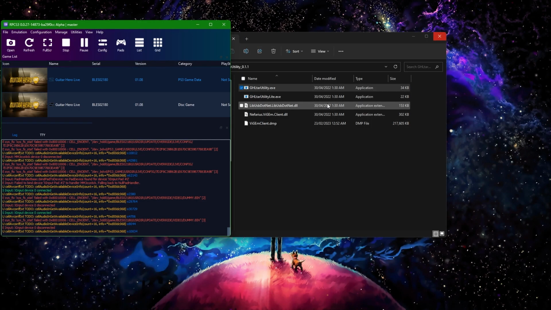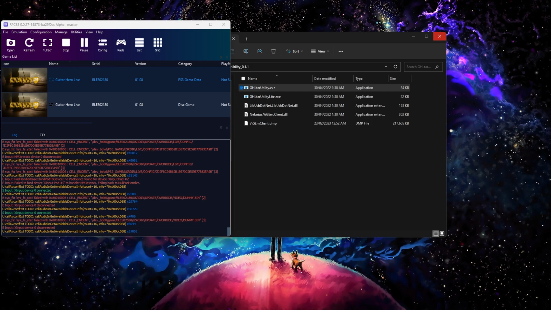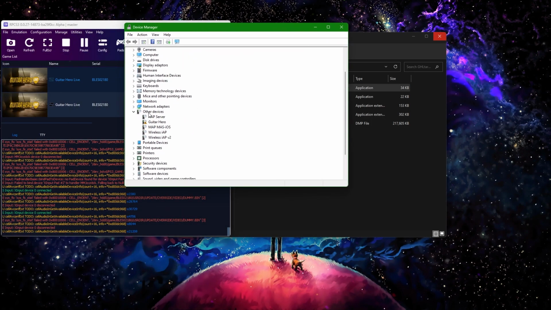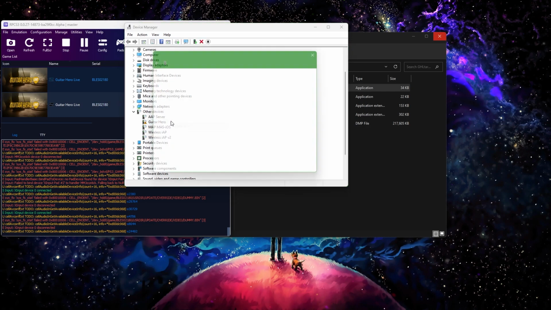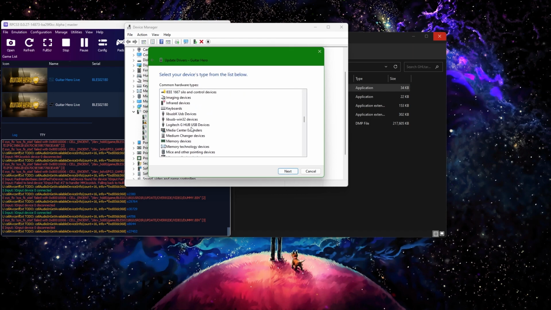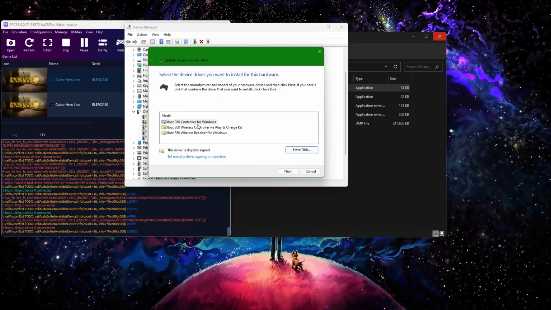So the 360 one's actually the stupidly easiest one. So you plug in your dongle, it pops in. You need to open up Device Manager, and we need to scroll down till you find Other Device, right click Guitar Hero, Update Driver, Browse, Let Me Pick. Scroll down till you find a 360 device or peripheral, hit Next.